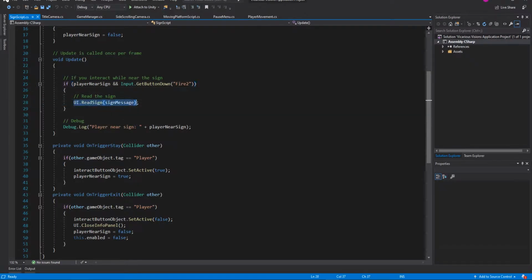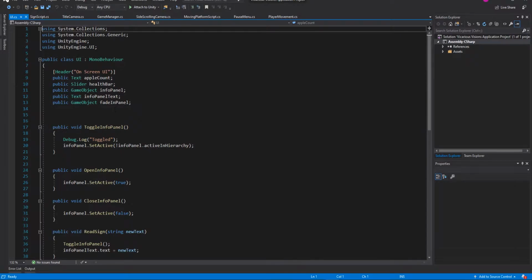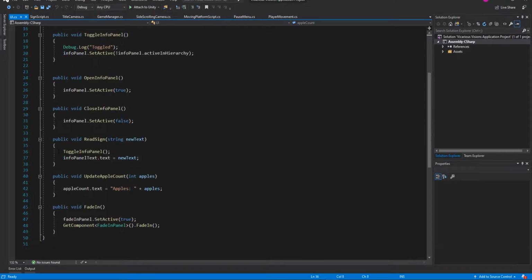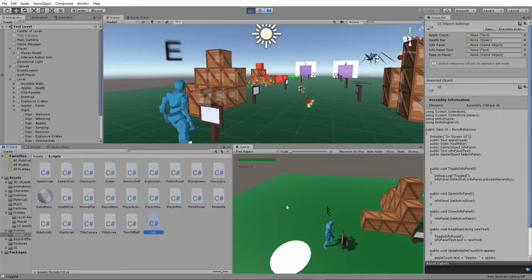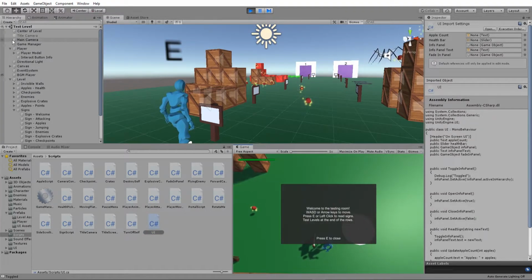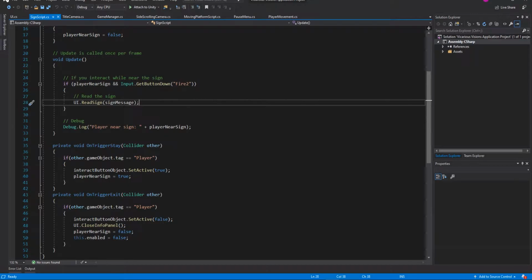So then it does the UI read sign, and that means it's in the UI script over here, and in the UI script here we have read sign, and that's going to toggle the info panel, which here turns the debug log on to say toggled in the console, and the info panel is going to turn on. The info panel being this box here. And if we come back down, now that that is on, we are going to set the text inside of there to this new text that we get from the sign script. We are calling it with the message. And then we're telling it in the debug the player is next to the sign and what the message is.